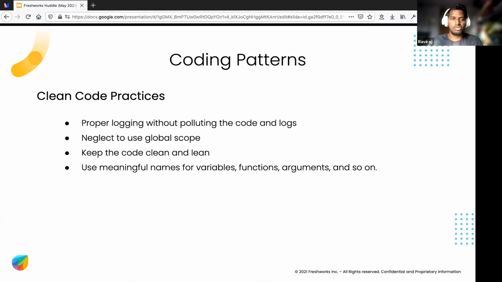And avoid using global scope, as we mentioned about global variables. Whatever you have to store or define, define the variables in the functions and pass them down to the high level functions, so you don't have to do anything in the global scope. And then keep the code clean and lean, right? Whenever you have commented-out code or outdated comments, you can clean them. Always keeping the code clean will help you and your team, right?